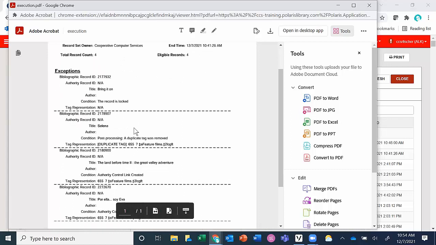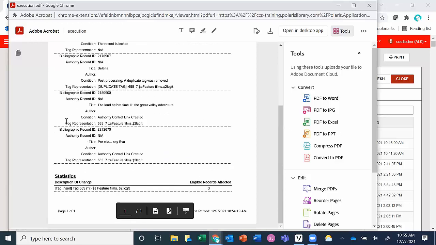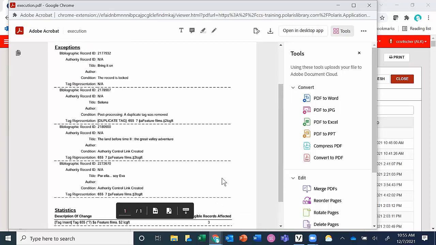And here you can see that it didn't add a tag because it already exists. So if the tag already exists, it will say duplicate tag and it will not add it. But here, the feature film did not exist in the records, so it added feature films to the records. So in the statistics, it was able to add it to 3 out of 4 records, or process 3 out of 4 records. It only added it to the 2 records.